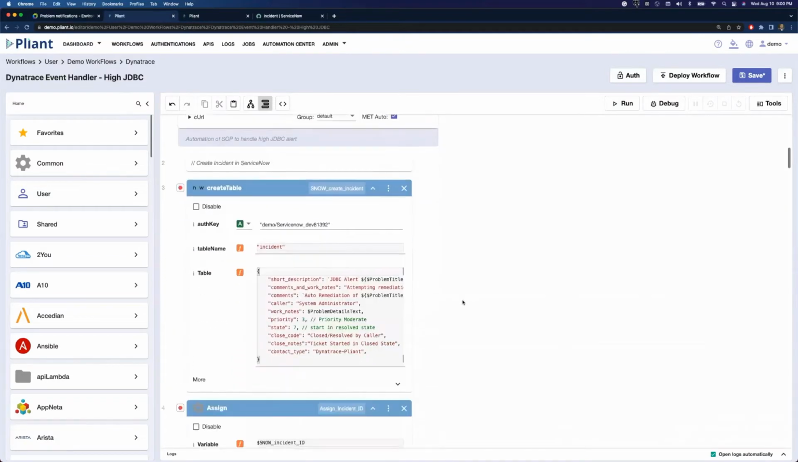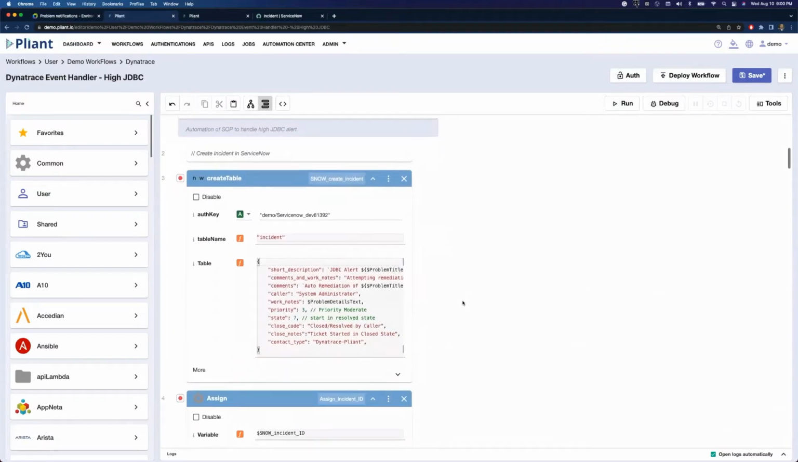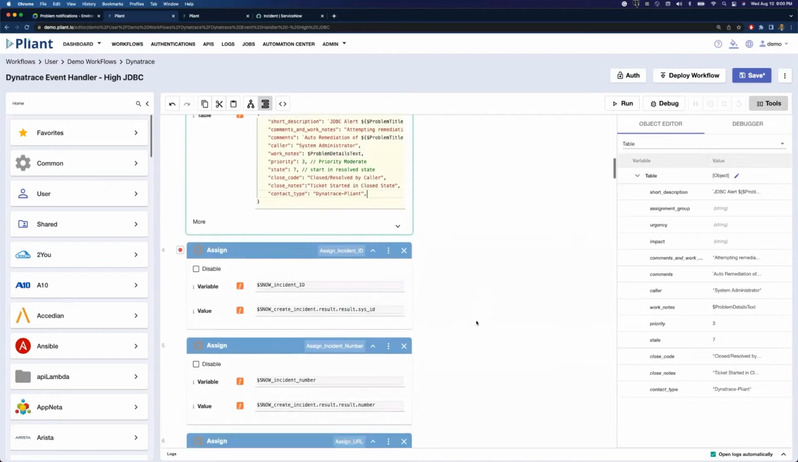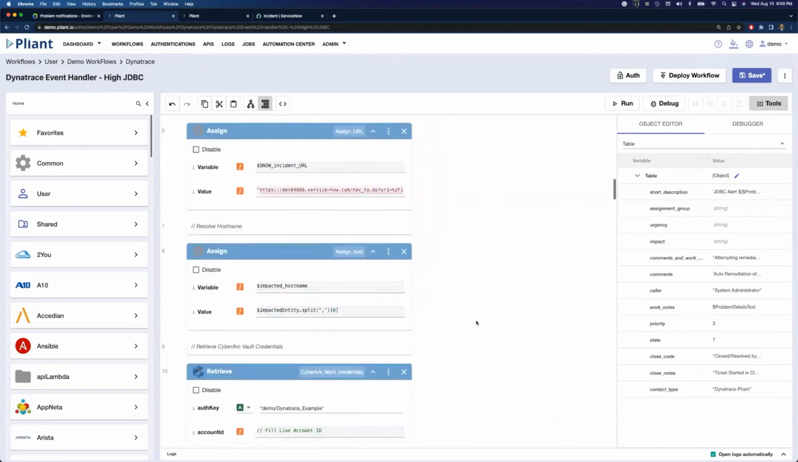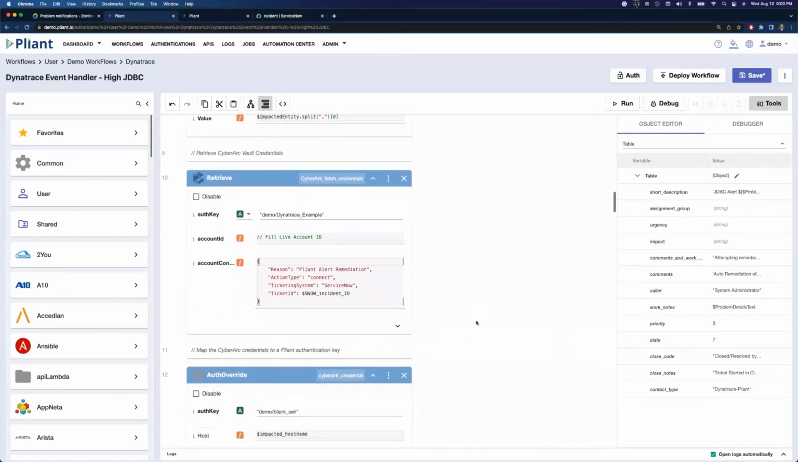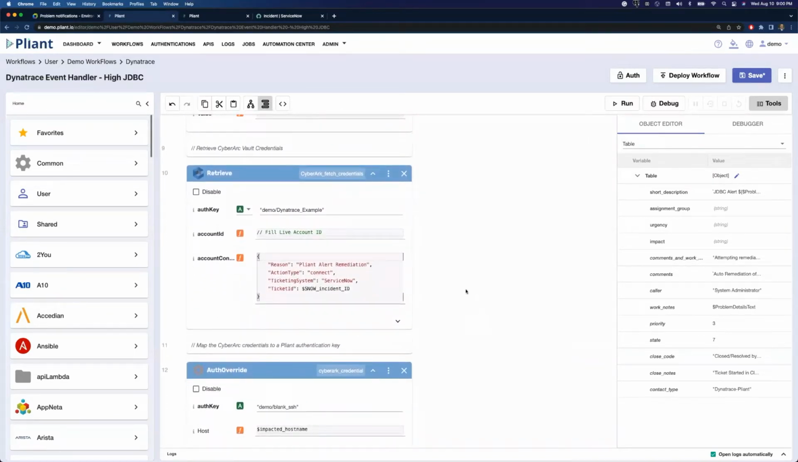Scrolling down, we can see we create a new incident in ServiceNow, and we populate this incident with all of the relevant notes as well as details from that Dynatrace alert. We assign a number of relevant variables, and we have our CyberArk fetch credentials block. This block will go into our instance of CyberArk and pull out the relevant SSH key for that machine that we'd like to undergo this remediation process per the standard operating procedures that have been previously defined.